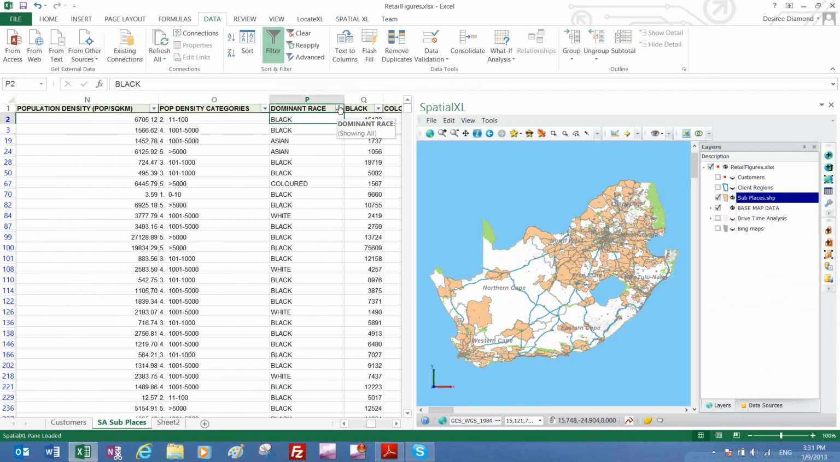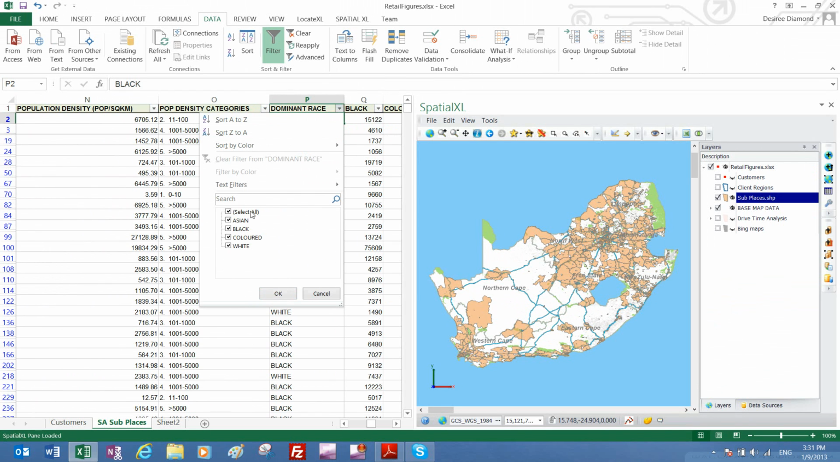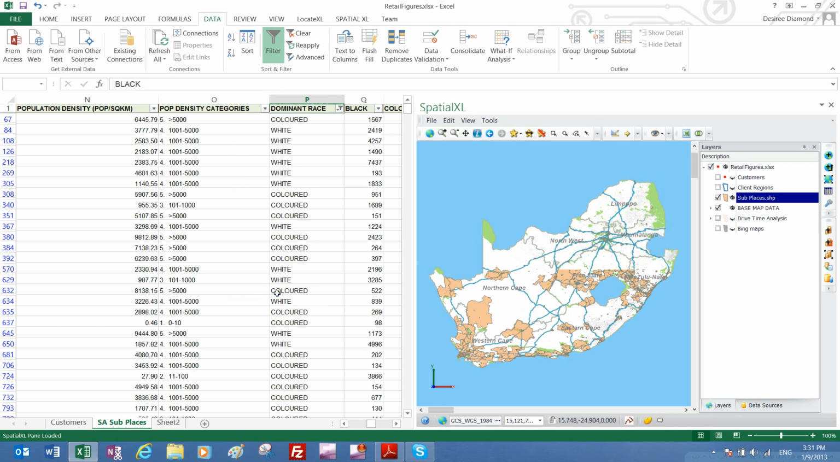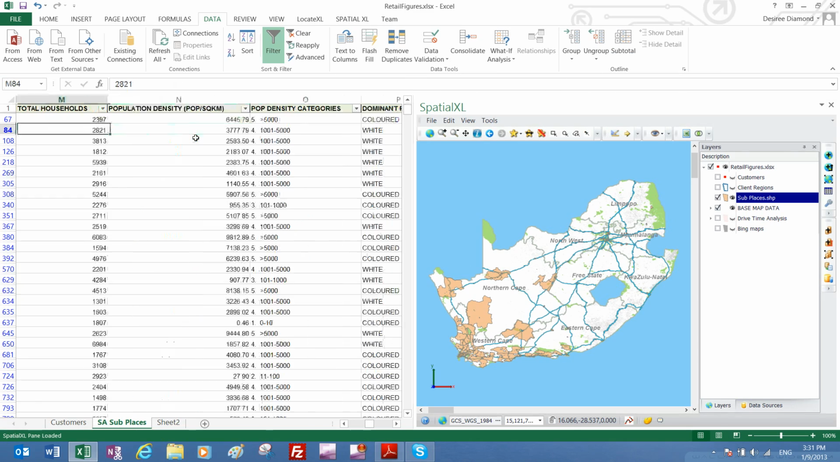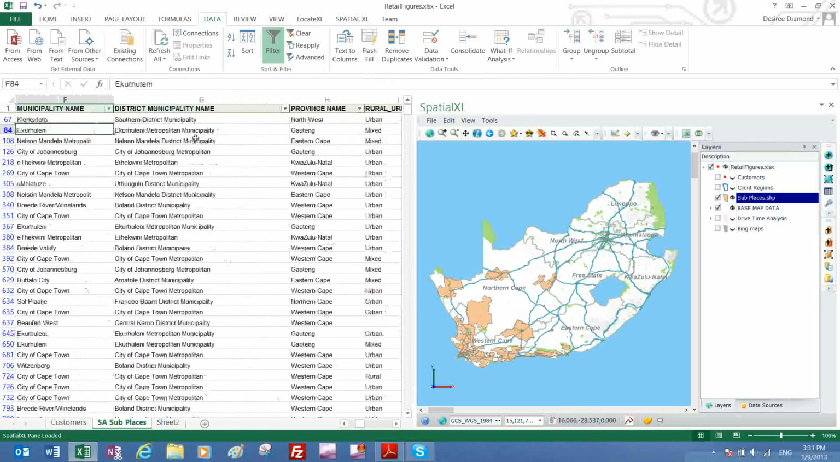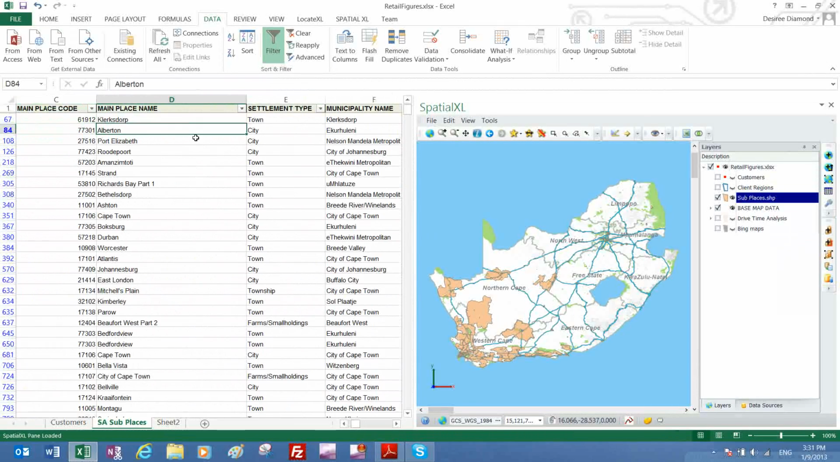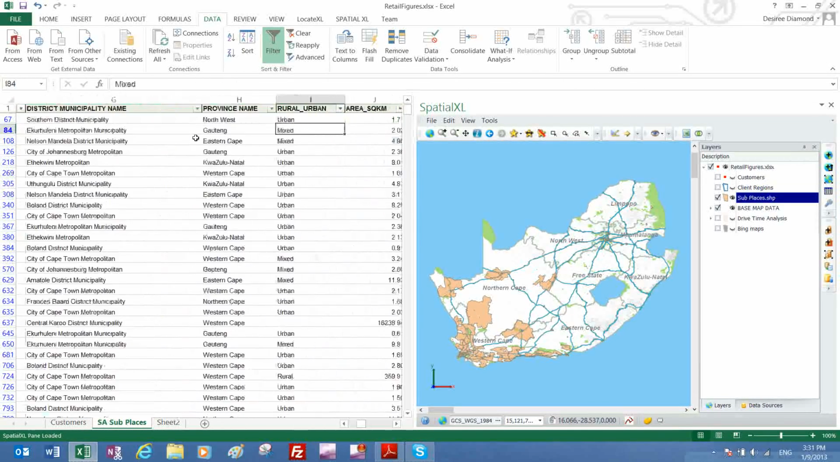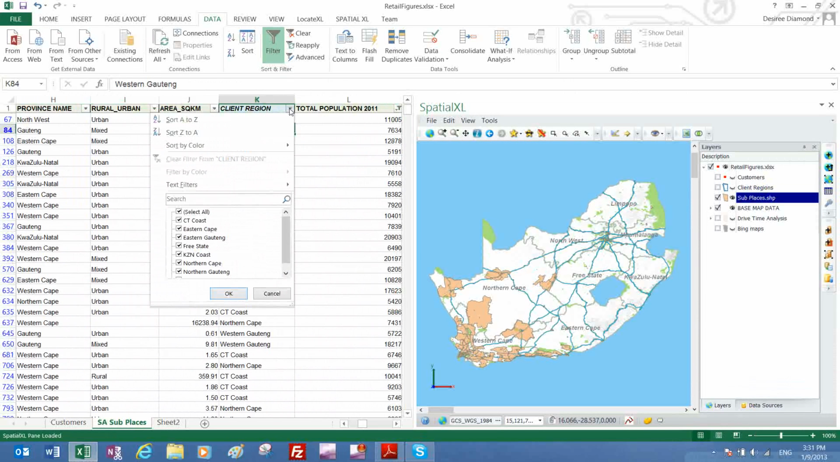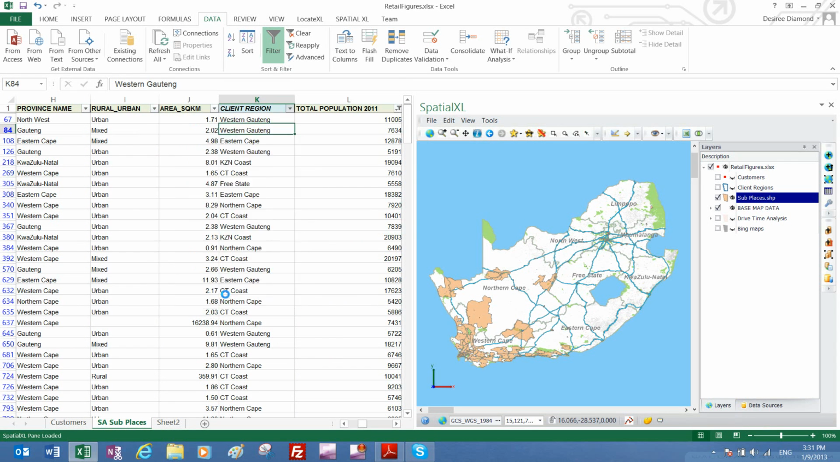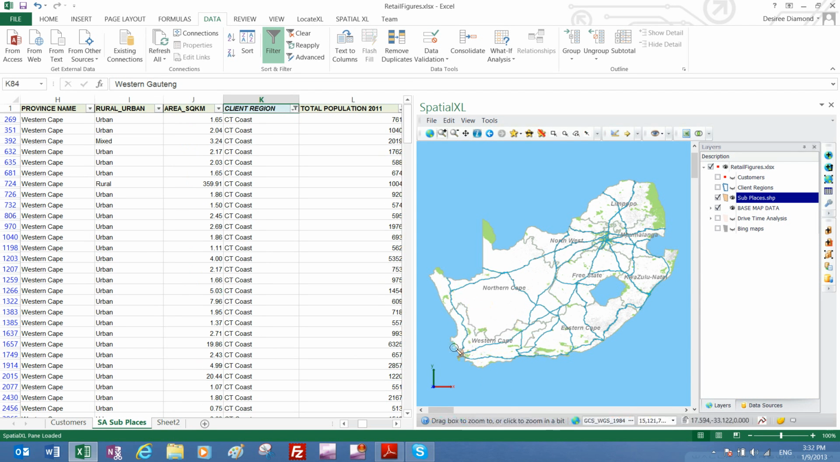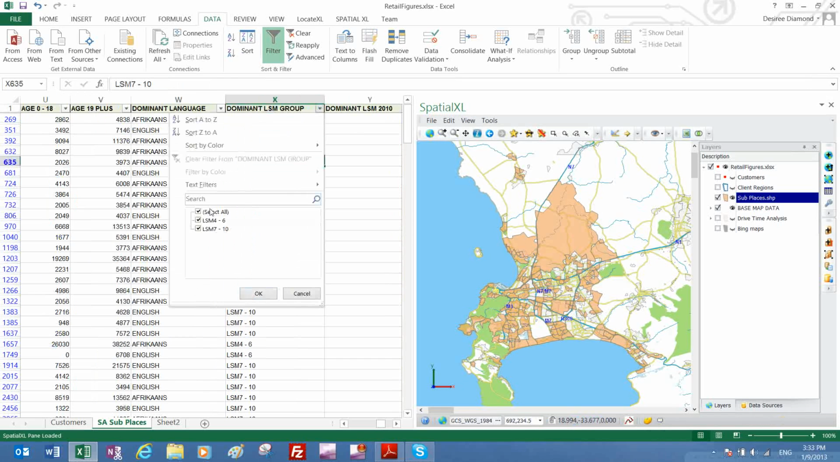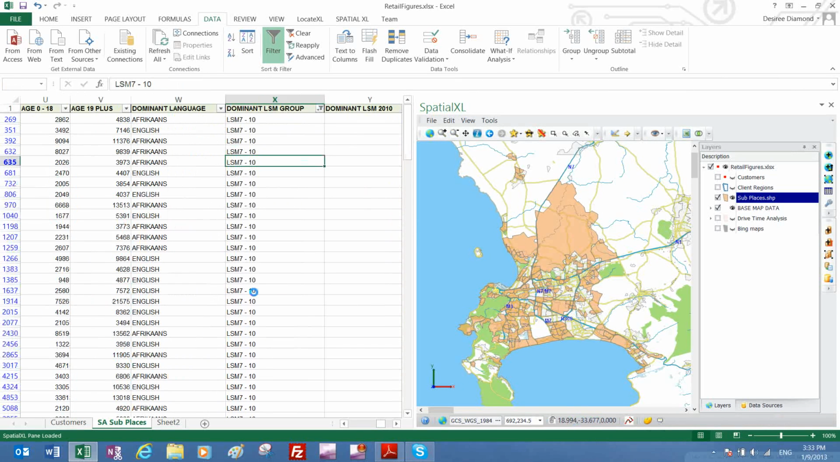Now we can do another filter that will focus primarily on colored and white people for this particular marketing campaign, and immediately you can see other areas also filtered out. Now we can also geographically limit this particular market campaign. So let's say we're only interested in the client region of Cape Town Coast, and then we're going to select only the groupings of the higher ones. So these areas are applicable to my market campaign.